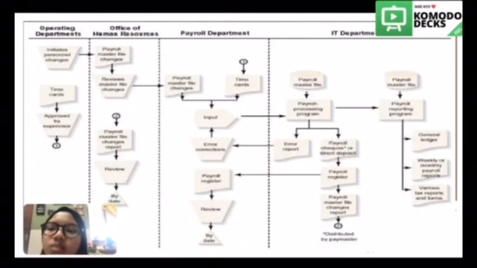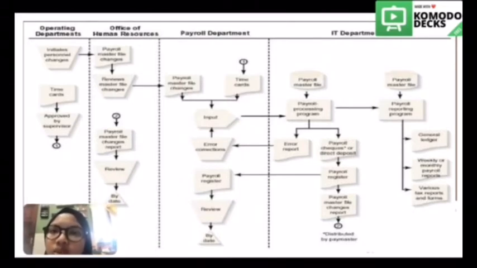This input will be sent to the IT department and it will be divided into two divisions, which are the payroll processing program and the payroll reporting program. The reporting program will properly report the payroll transaction in the general ledger. And the payroll processing program is responsible for computing the employee salaries and making direct payment to the employee or depositing to the employee bank account.